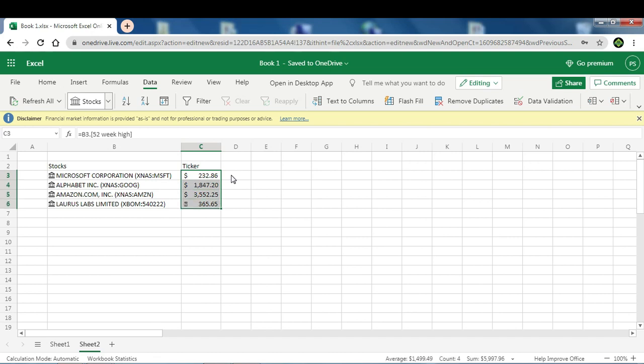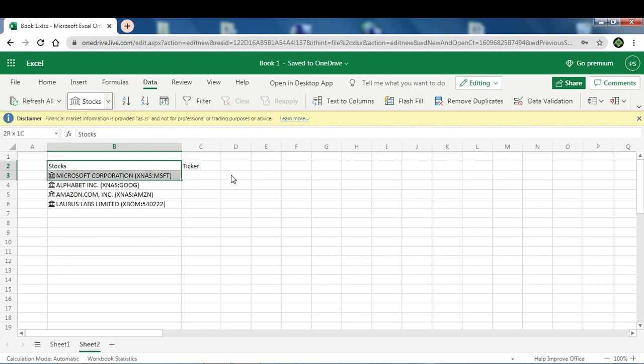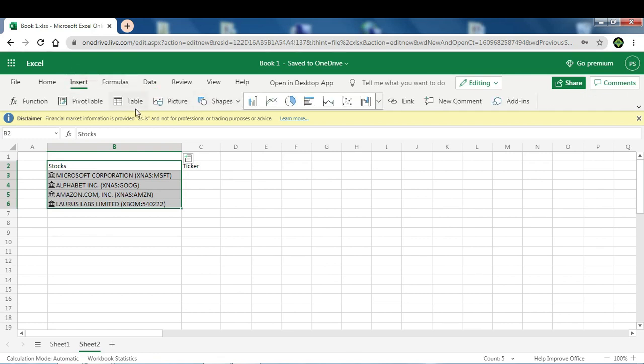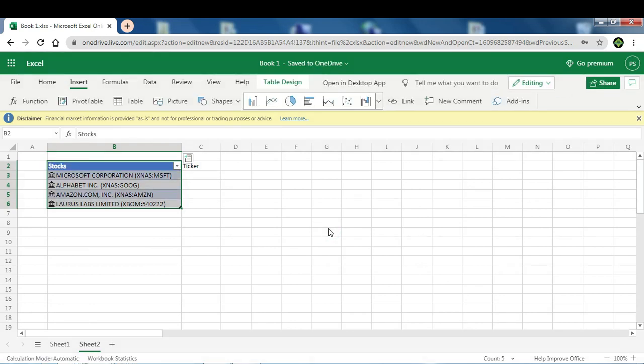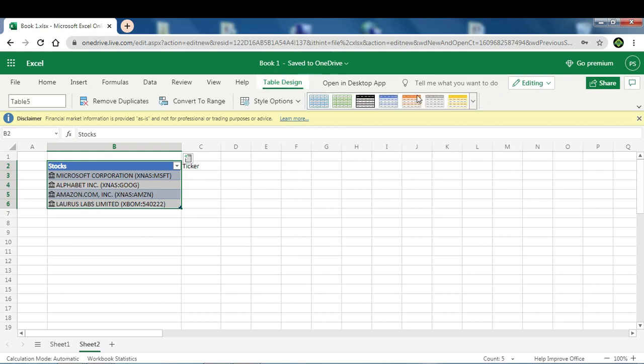If you want this to be dynamic so that you can add more stocks and everything updates automatically, it is best to turn it into an official Excel table. Go to Insert and insert a table. This table doesn't currently have a header, so I'm going to click on OK and update the header myself.